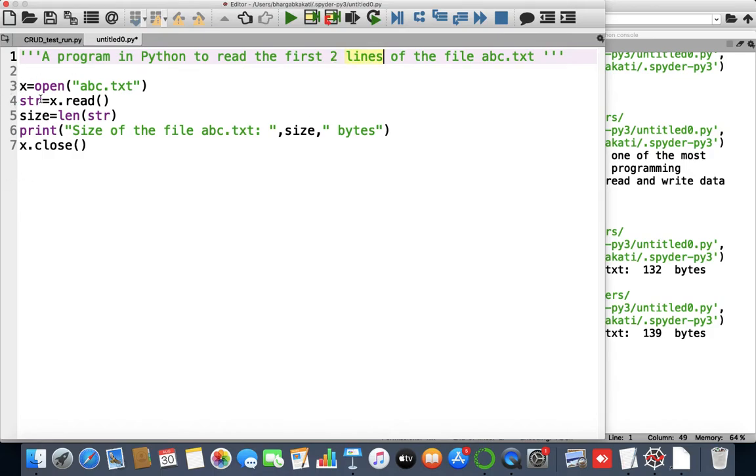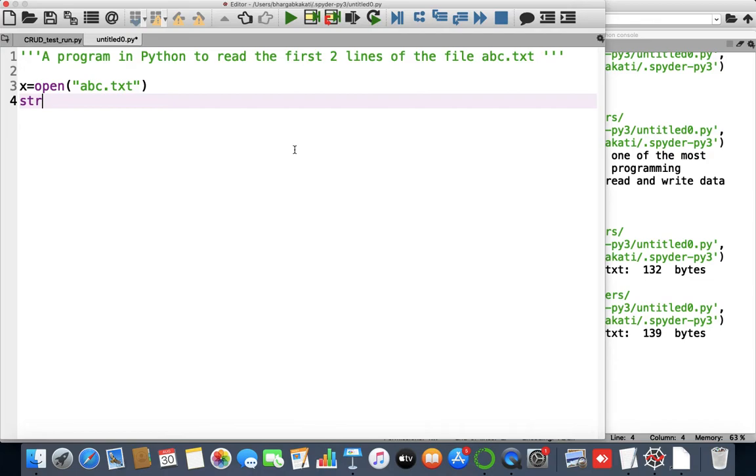abc.txt. See, the first line will be same, x equals to open abc.txt. Now also we are doing the read file mode only, therefore read is your default file mode. We can eliminate read file mode. Okay, now let's do programming of this. Now as we need to read the first two lines, let's take a variable and extract the first line at the very beginning. str equals to x dot readline. So what will happen here, the first line will be extracted and it will be stored in the variable str.